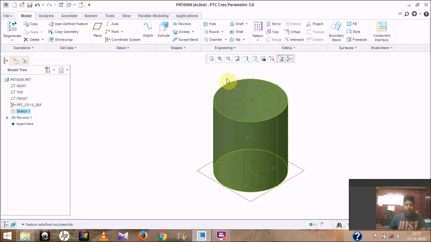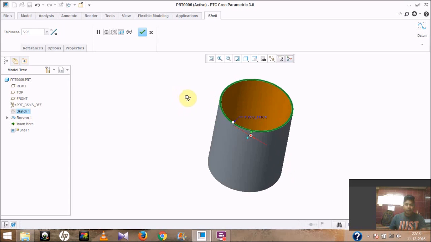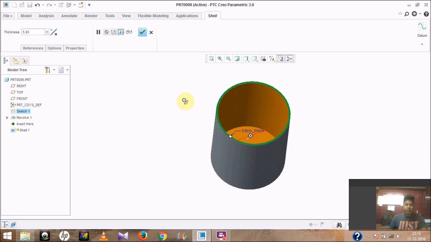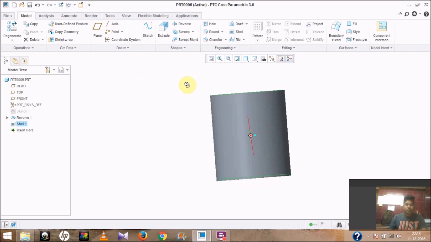Now for making this cup we need to shell this, that means we have to hollow this. For this operation we will use shell. Just click on the shell icon and press that surface. You can see that by clicking shell, this shell is created, which makes a solid object into a hollow one. If you want to add thickness, you can directly add it from here. Press OK. As you can see, this cylindrical part is completed.